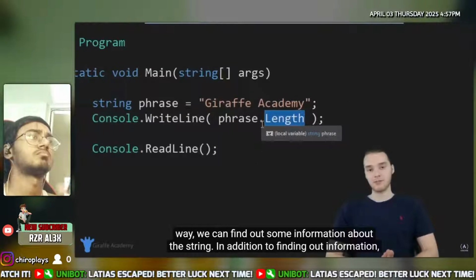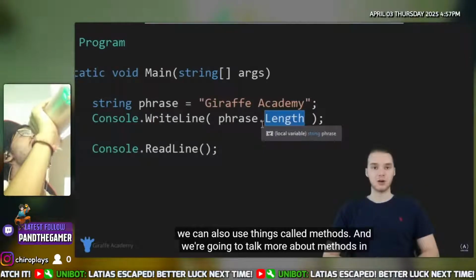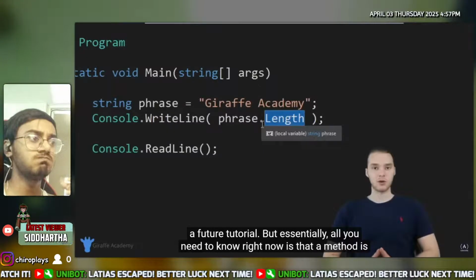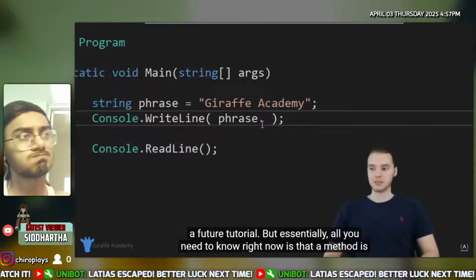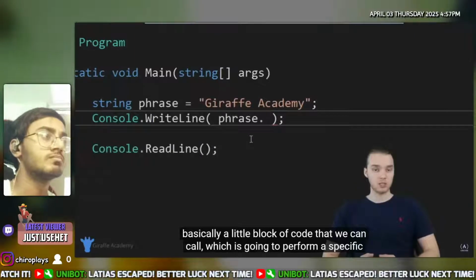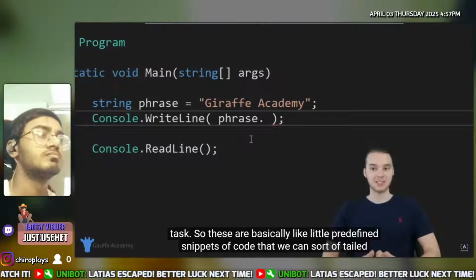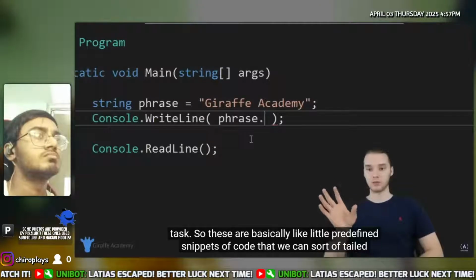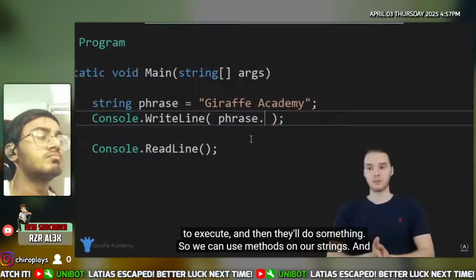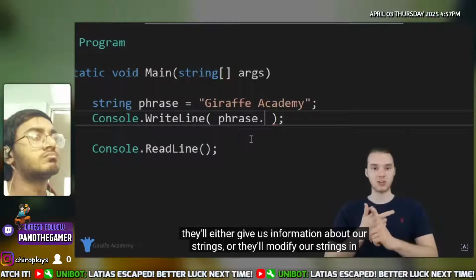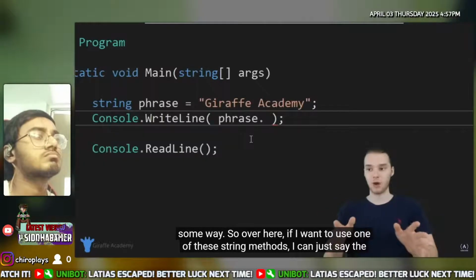In addition to finding out information, we can also use things called methods. And we're going to talk more about methods in a future tutorial, but essentially all you need to know right now is that a method is basically a little block of code that we can call, which is going to perform a specific task. So these are basically like little predefined snippets of code that we can tell to execute, and then they'll do something. So we can use methods on our strings, and they'll either give us information about our strings, or they'll modify our strings in some way.